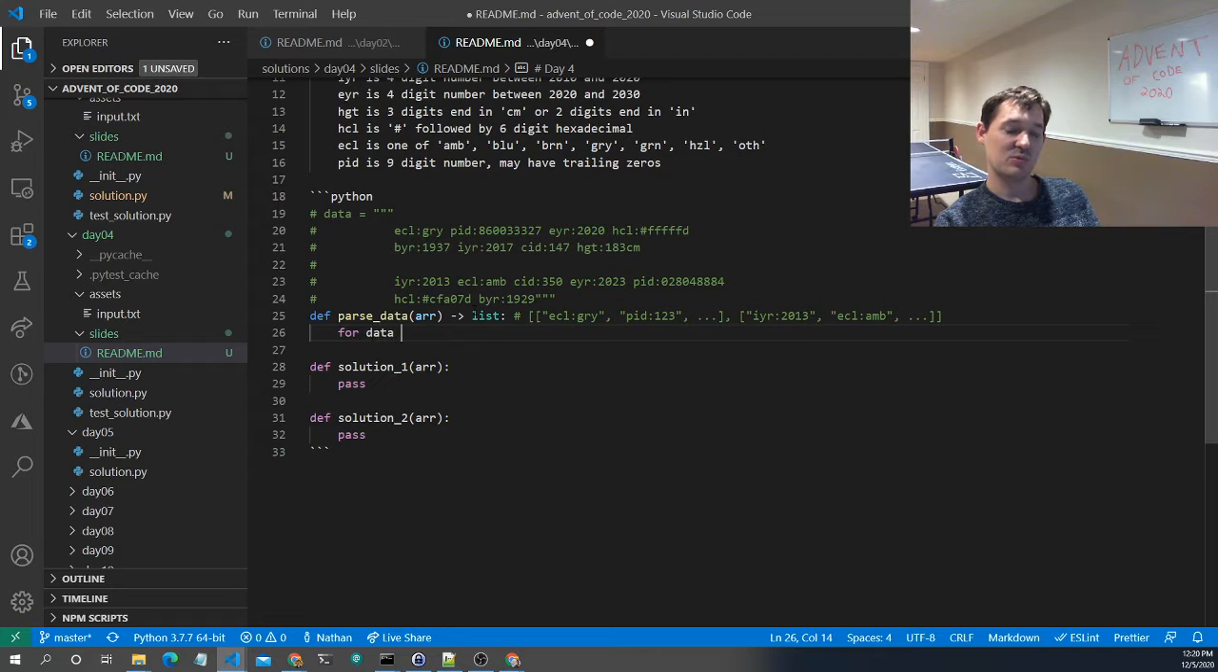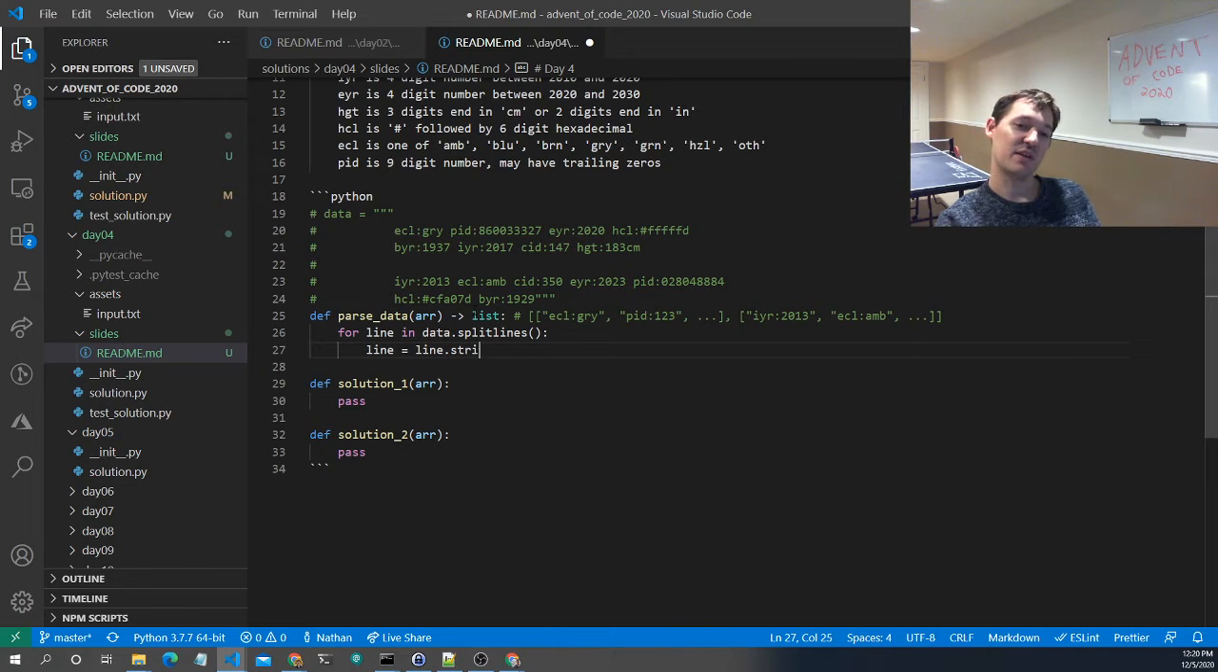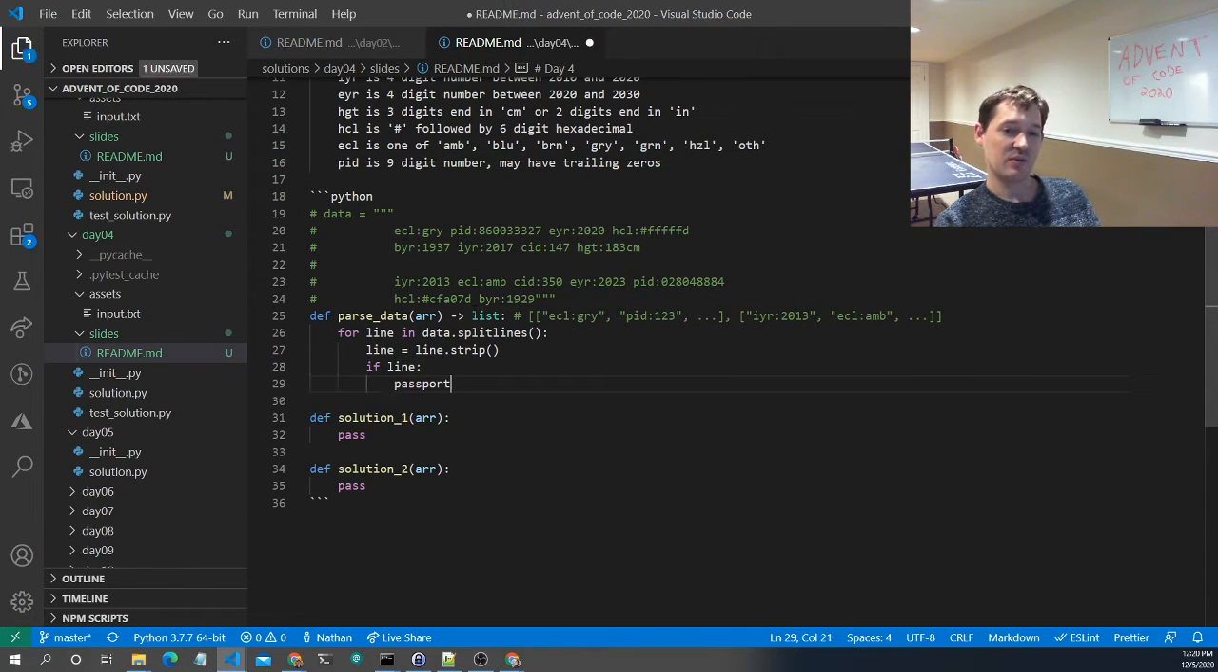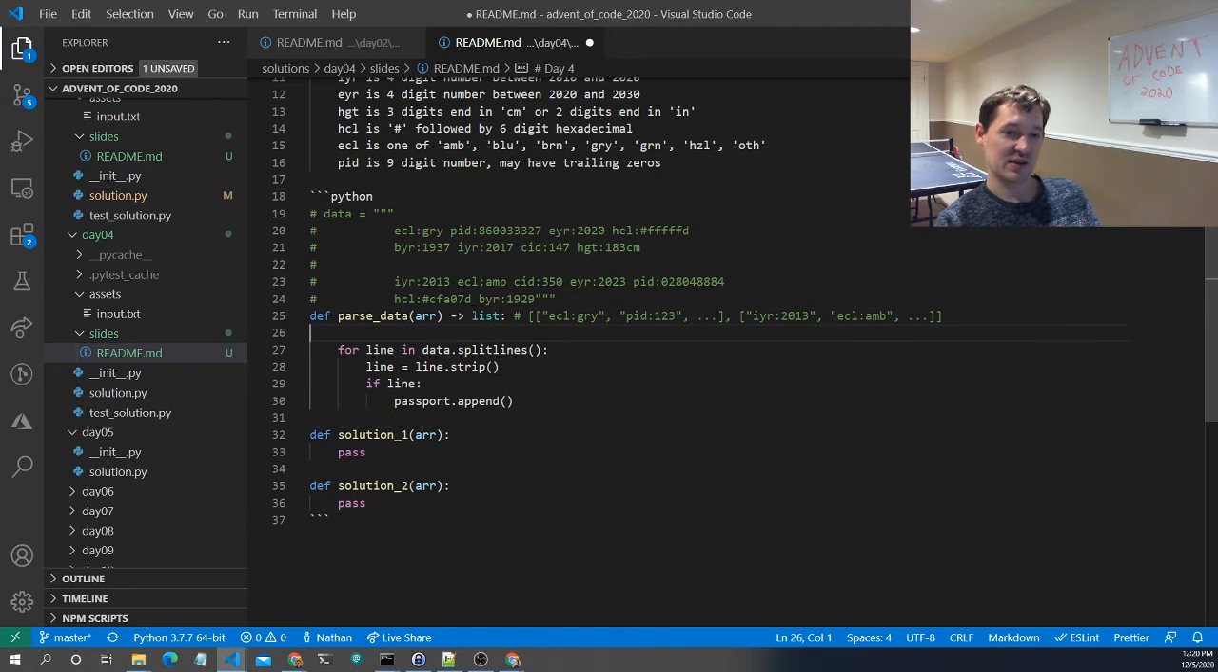So we can first split the data into different lines, and then we can remove the white space for each line, and then if the line has some actual data, let's keep track of the current lines somewhere. So let's have this array. For example, we're reading this passport, so we append this line, then we append this line, and that's what we're doing. So we're appending the line.